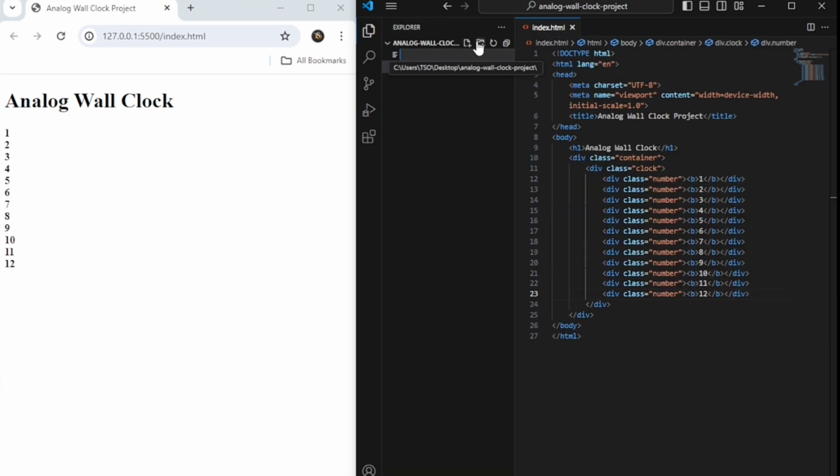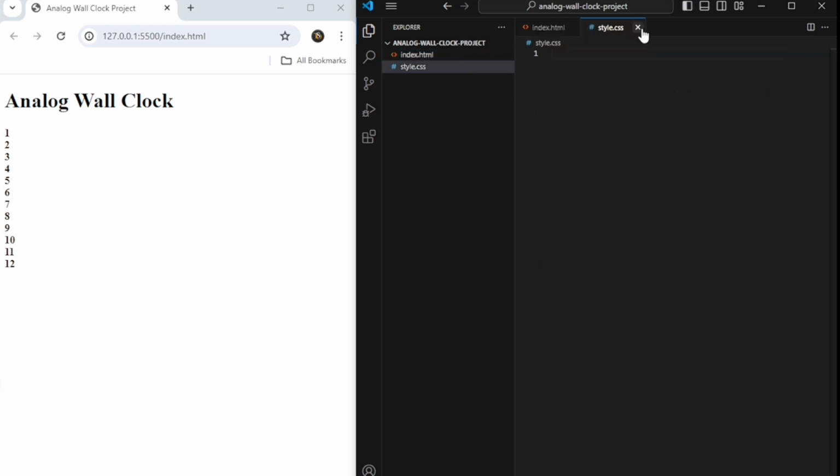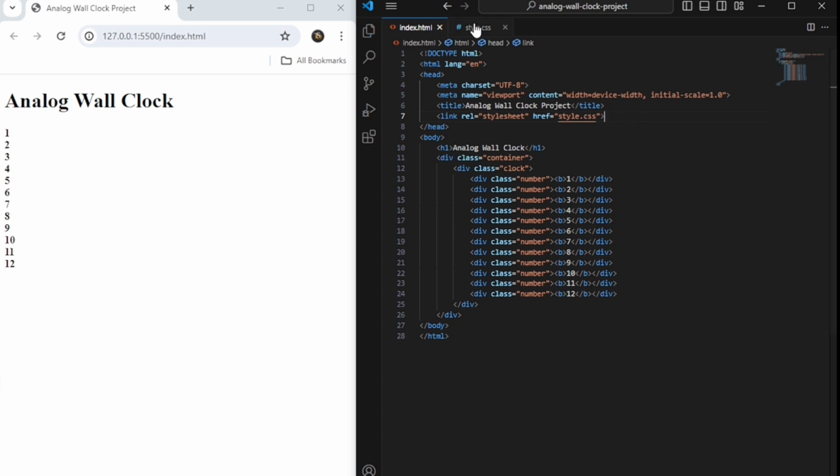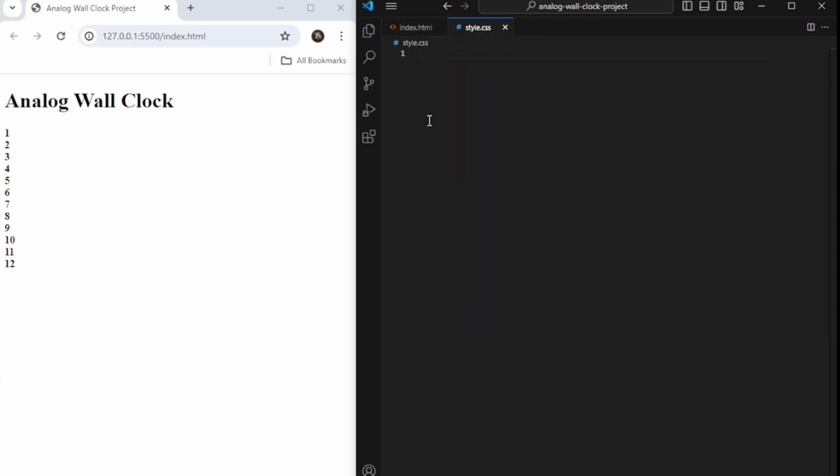After that, style. So add my CSS, style.css. Here it is. Let's link our style together with our HTML. Link style. Let's save. So we've linked our CSS and HTML together. So we are ready to start our project.